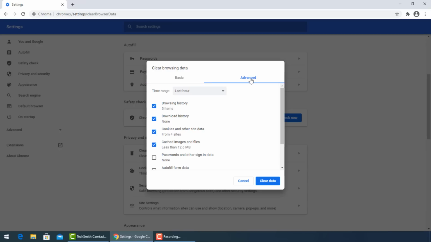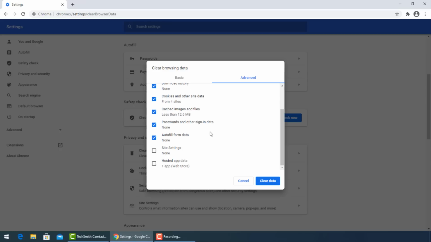For more advanced options, click this tab and check all the boxes, then press Clear Data.